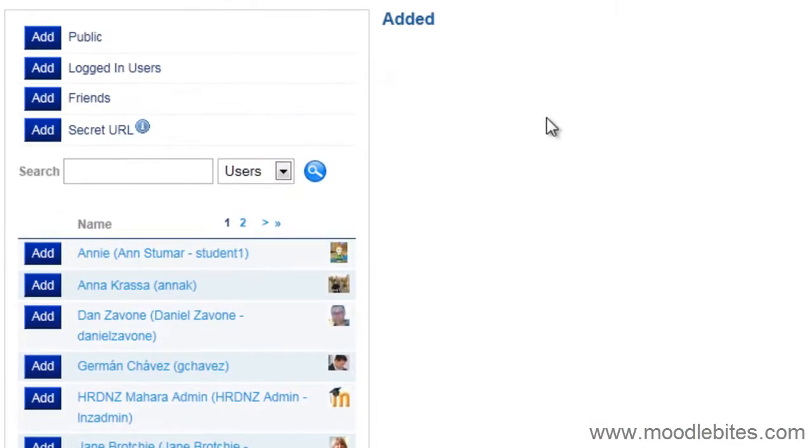To add access to others, simply click the Add button next to the appropriate option. Public access means that everyone, even those who aren't logged into Mahara, can see your view. Logged in users means that anyone with an account to the Mahara site can see it. Friends means that anyone you have added as a friend can see it.